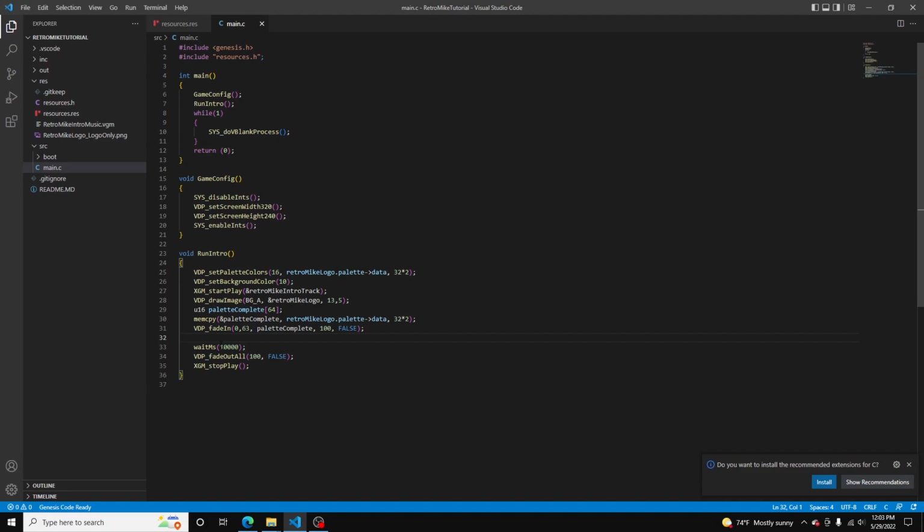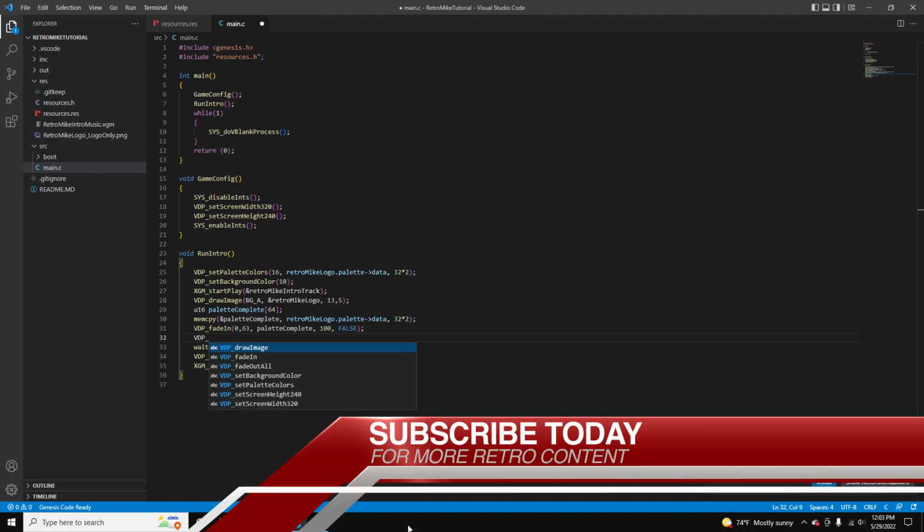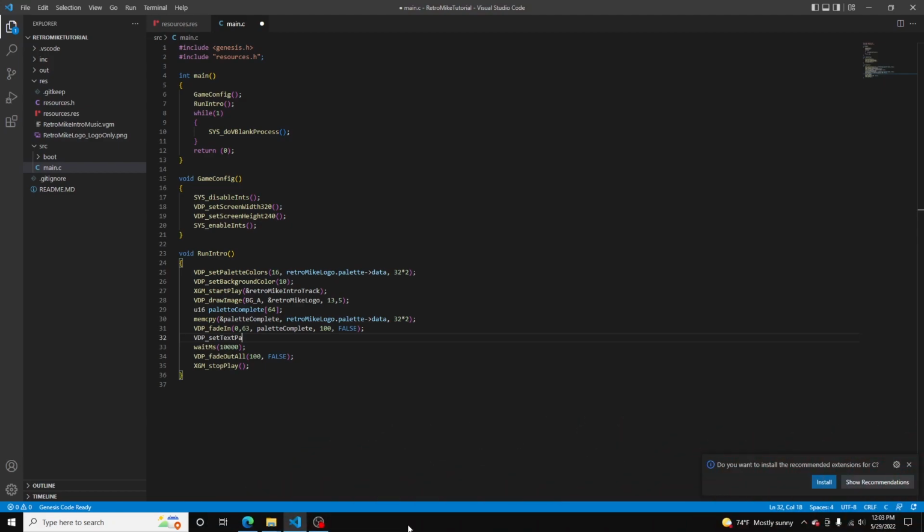Alright, the next thing we're going to do is draw our text. Once we do the fade in, we're going to want to set our text palette color. The reason for this is if we don't do this, we're going to end up with black text. So the first thing we'll do is text palette, and this is going to set the palette.